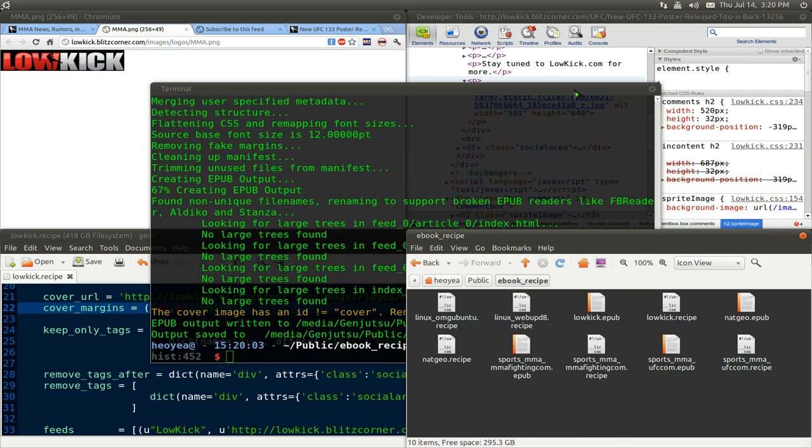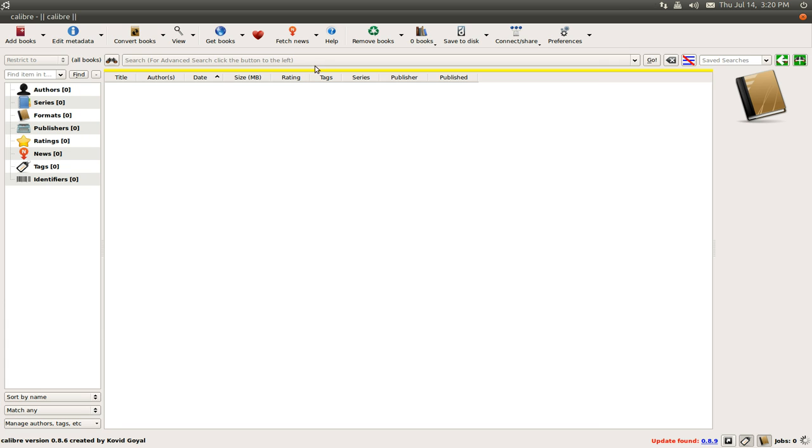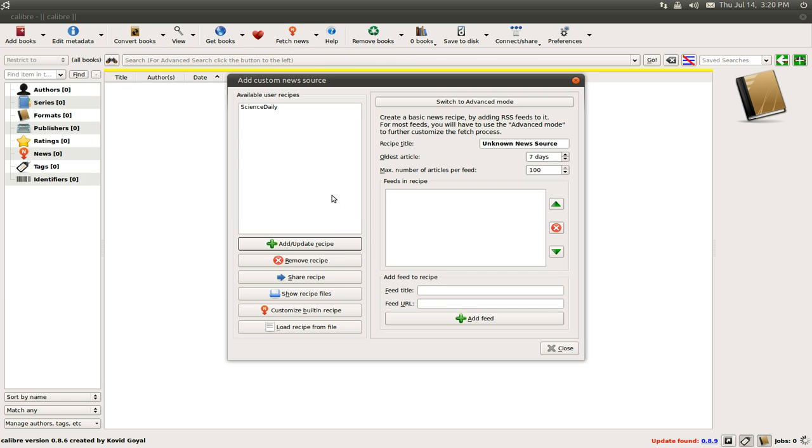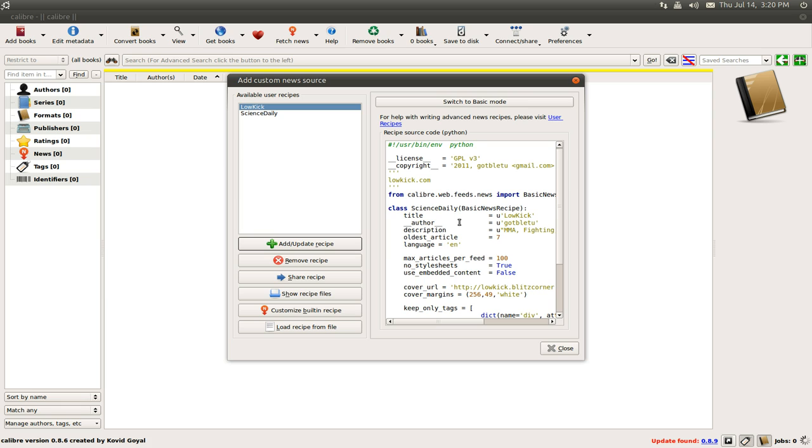If you want to load this back into your Calibre program, just open Calibre again. Alright. And all you gotta do in here in the fetch news is, let me see, go to add custom source. And where is it at? Oh yeah, there you go, load recipe from file. And here you just pick the recipe that you want. Open, and there you go. You have your recipe, and you can use this to load up to your e-reader devices.